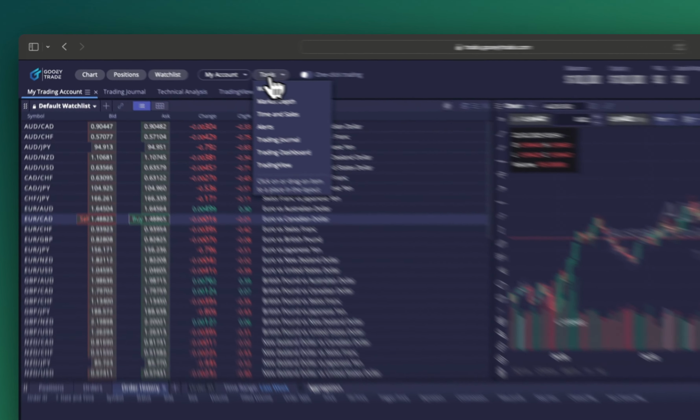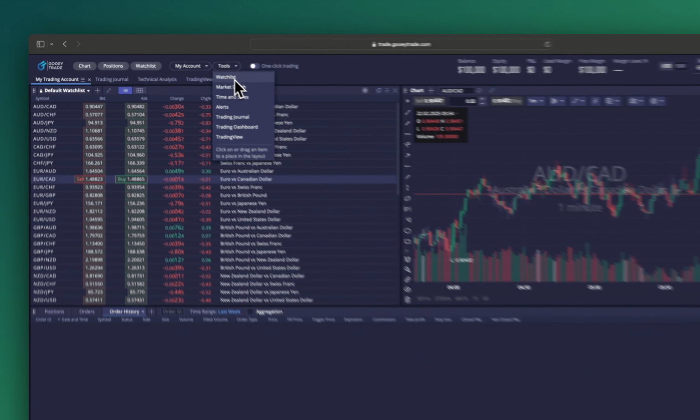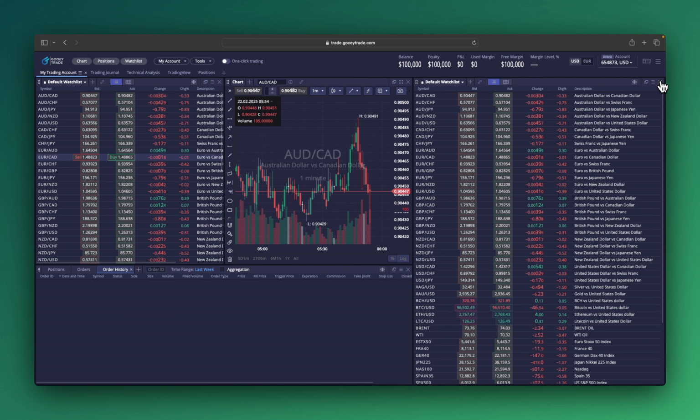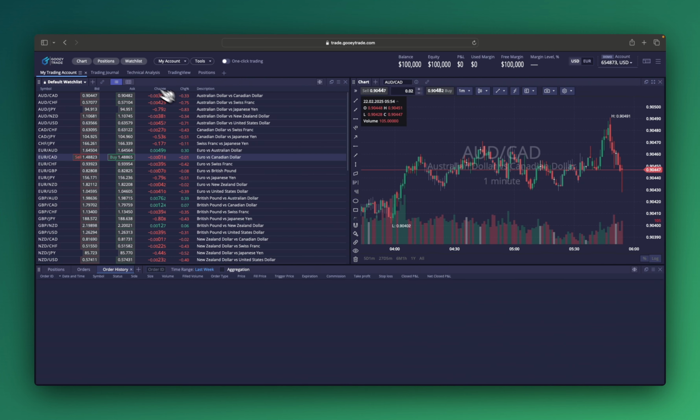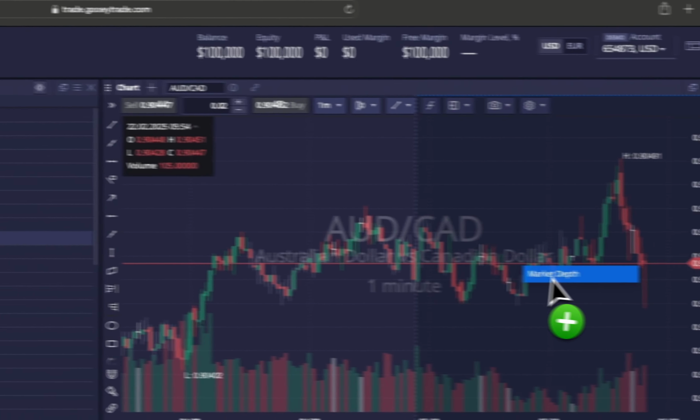Okay, right here for tools, this essentially brings up all of the different things like watch list, market depth, time and sales of your trades, your trading journal, your dashboard, TradingView itself, right? You can either click on them, say I click on watch list, it brings up watch list, but you could also close that, go to your tools, you want market depth, you can also drag it and put it wherever you want it to.